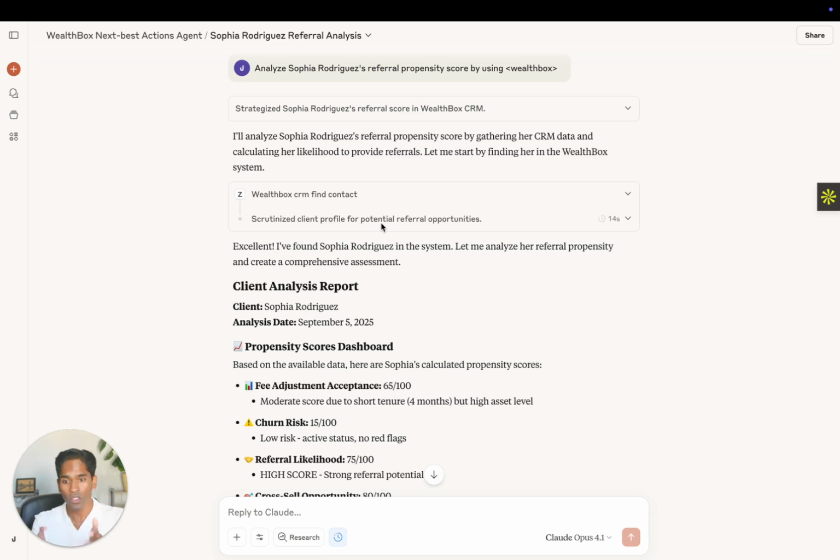So here I have an example of an actual contact in my WealthBox CRM. Her name is Sophia Rodriguez. This is a hypothetical client. And I asked the AI, analyze Sophia Rodriguez's referral propensity score. You can see right there, by using WealthBox. And you can see I've put delimiters there because that's really important for an agent to understand what tools it should use, because there are so many tools you can use now with an AI. And so I give it those delimiters, and then it runs off and performs a bunch of tasks and actions.